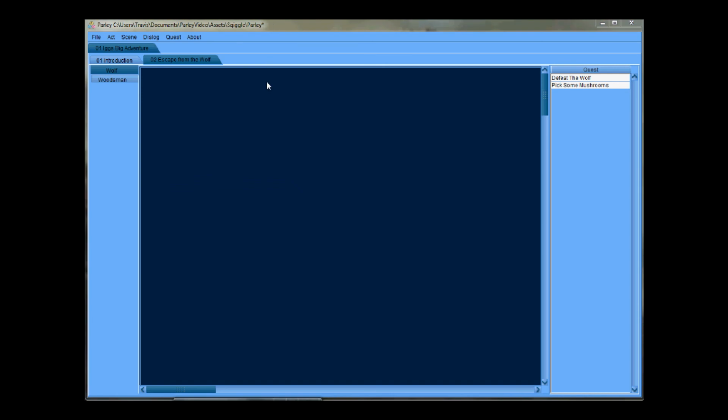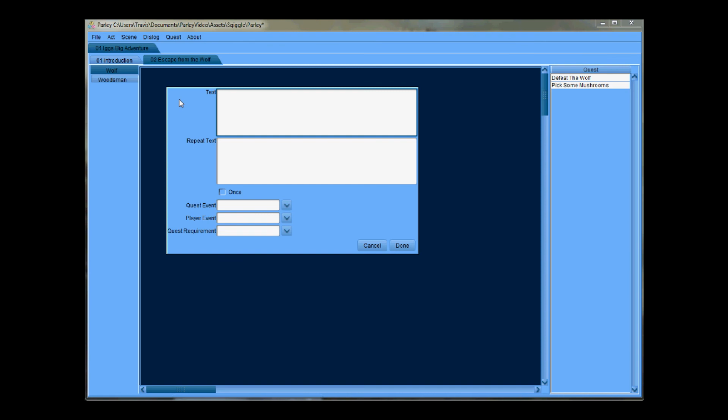Now we need to create the dialogue for the wolf. As you can see on the screen, there's nothing there at the moment. If we go into the dialogue space and we double click, we'll get a dialogue edit box. Now this edit box is described in more detail in the actual document that comes with the product. But for summary, the text is the first thing that the wolf will say. So in this case, we will just simply say, hello, tasty. And in the repeat text, which would be the second text that it says the second or third or fourth time when you come back, we will say, hello again, tasty. Now, you can leave this blank and it will just continue to repeat the first text.